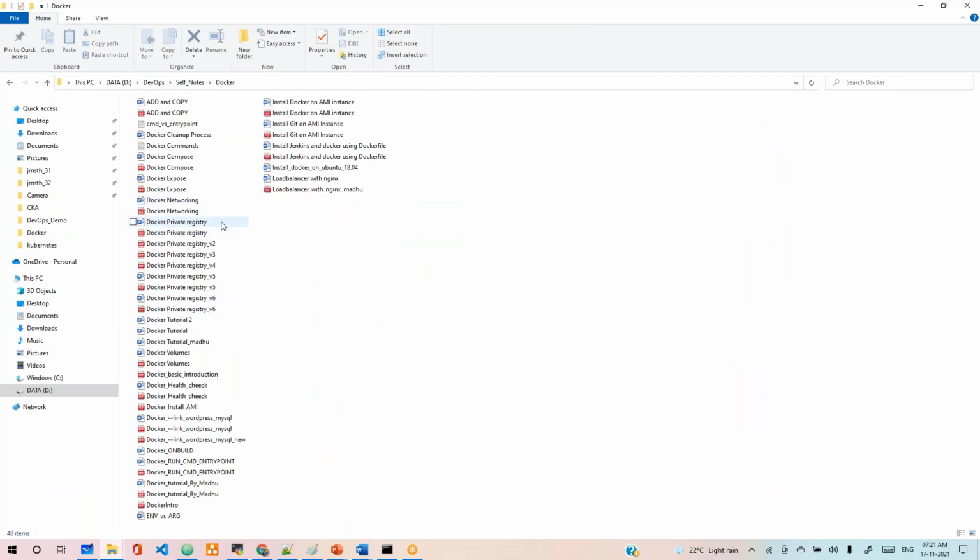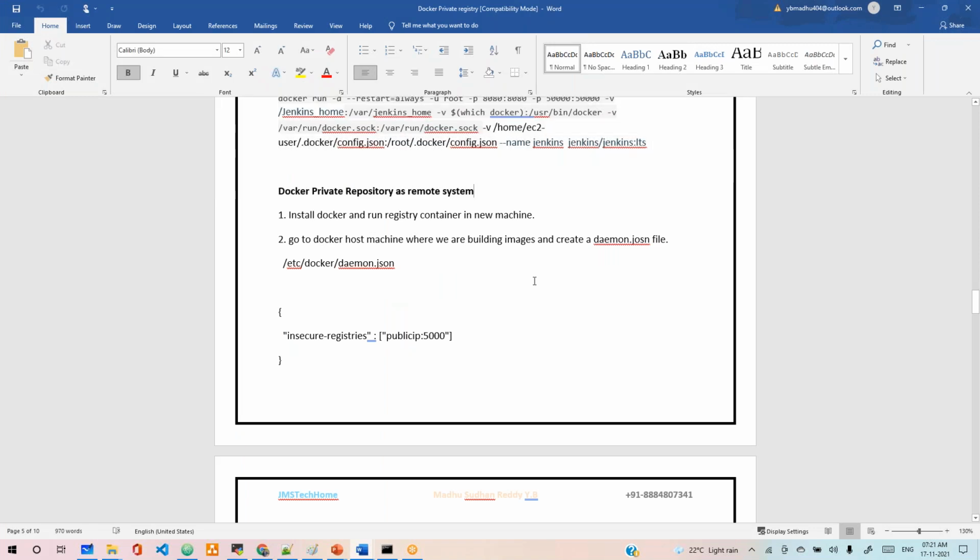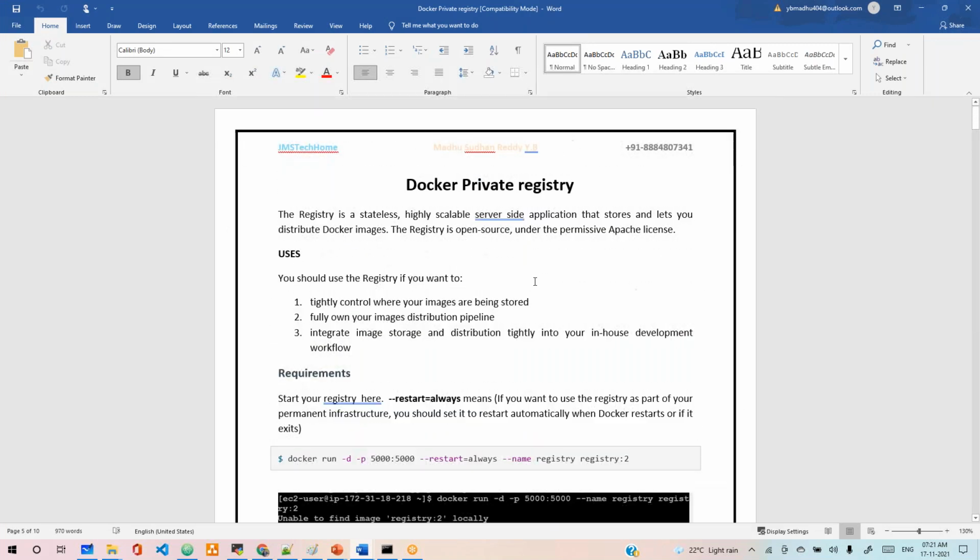Go to the Docker private repository registry document. Now see the first point: the registry is a stateless, highly scalable server-side application that stores and lets you distribute your Docker images. The registry is open source under the Apache license. You should use registry if you want to tightly control where your images are stored, fully own your image distribution pipeline, and integrate image storage and distribution tightly into your in-house development workflow.